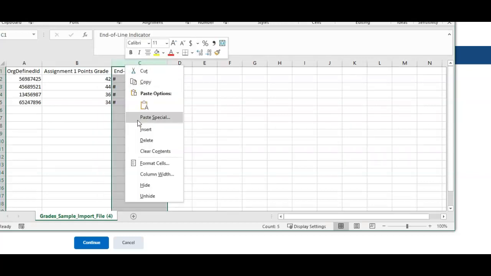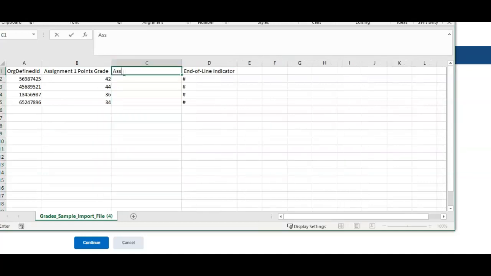Sometimes you may have multiple. You may have assignment 2, points grade. But you can just do one at a time. You could do several at a time. You could be tracking the spreadsheet and then import it every time. So that's how your file needs to be set up to import.